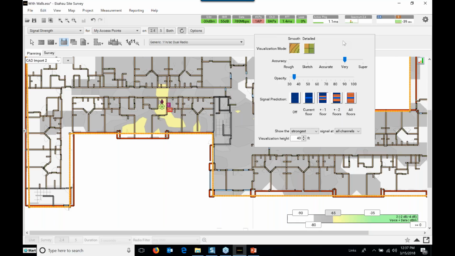Yeah, it's adjusting the visualization height, not the AP. That's correct. Yeah, so the AP in this case, I believe, is still at 8 feet. So we're looking at visualizing the signal at 40 feet in the air. So we're actually above the access point now, visualizing the signal. So you can see there's still some signal even 40 feet up in the air above the AP.